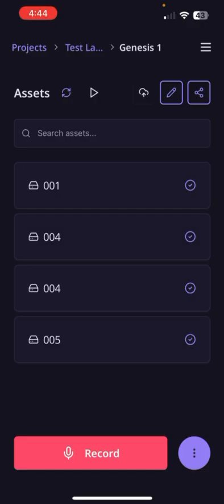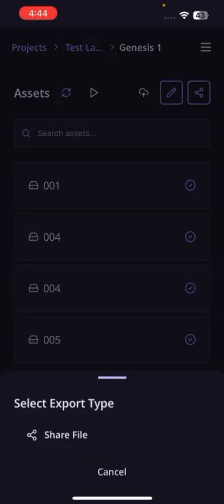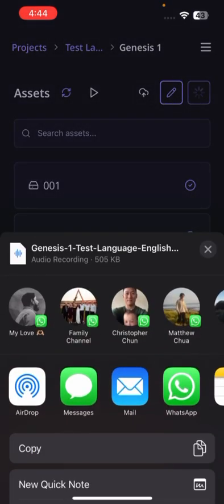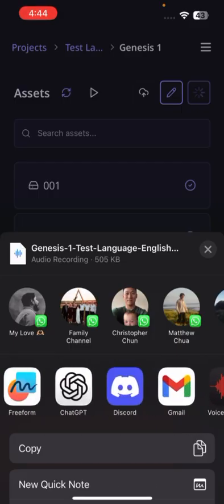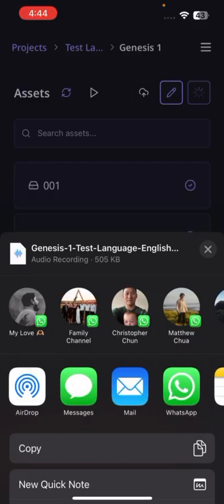Then you can also hit this share button on the top right and share it with your friends or community. And so you can hit share file. You can share it via WhatsApp, via whatever platform you use, Signal, and it'll send as a single audio file.